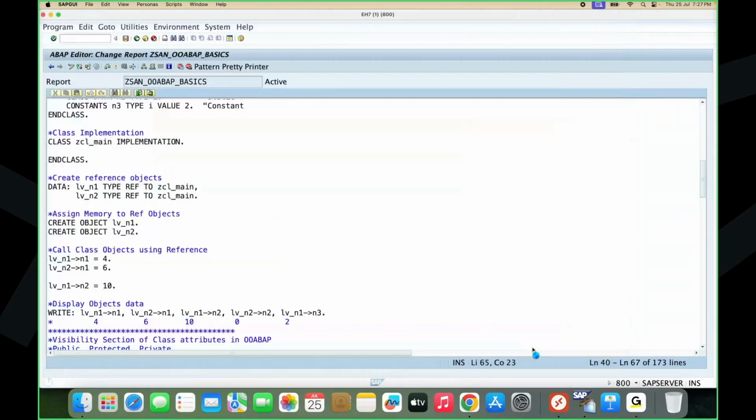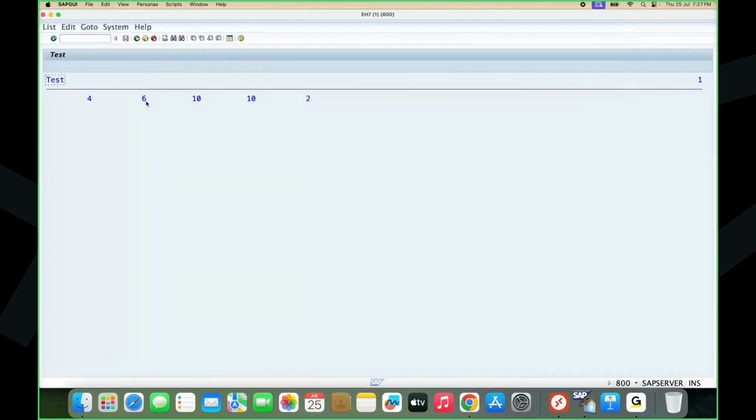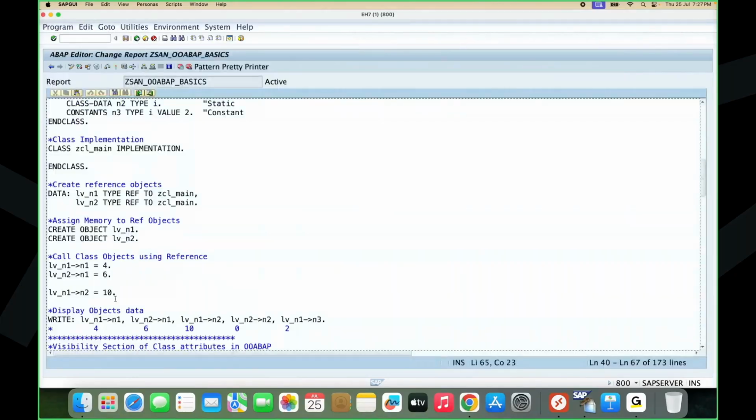Now execute. So 4, 6. So 4 is an instance attribute, 6 is an instance attribute. This instance attribute N1, you are referring to with two different data objects. N1 is an instance attribute, and you are referring to it through two different data objects.